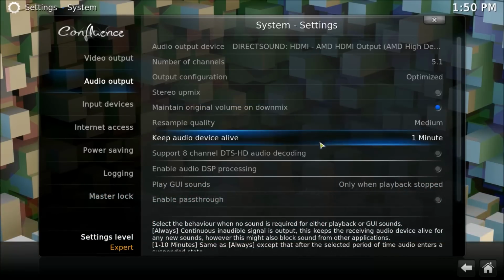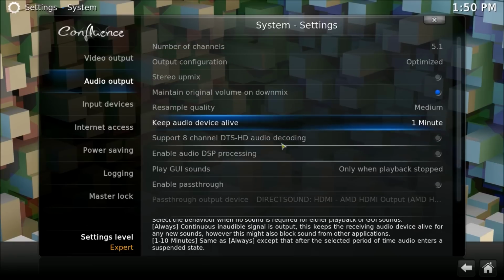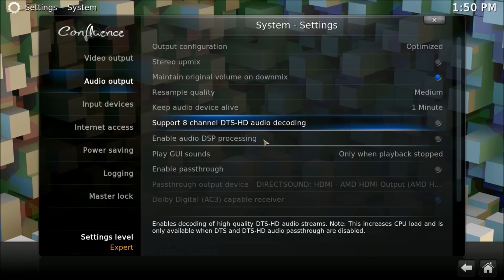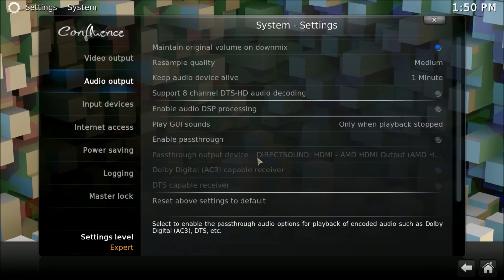A lot of these, there are a lot. Keeping your audio device alive: mine will actually time out and shut off the speakers. Let's see, 8-channel digital theater system. Ooh, that would be nice to have. That's about everything there that you'd really want to pay attention to, folks.